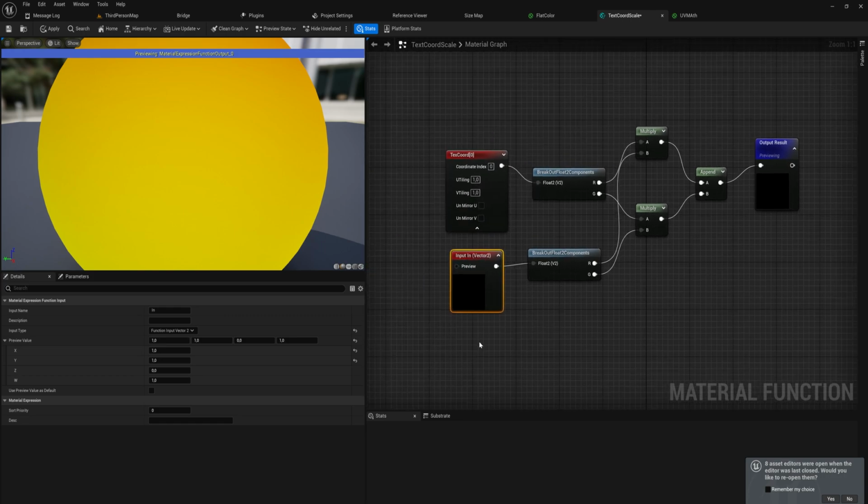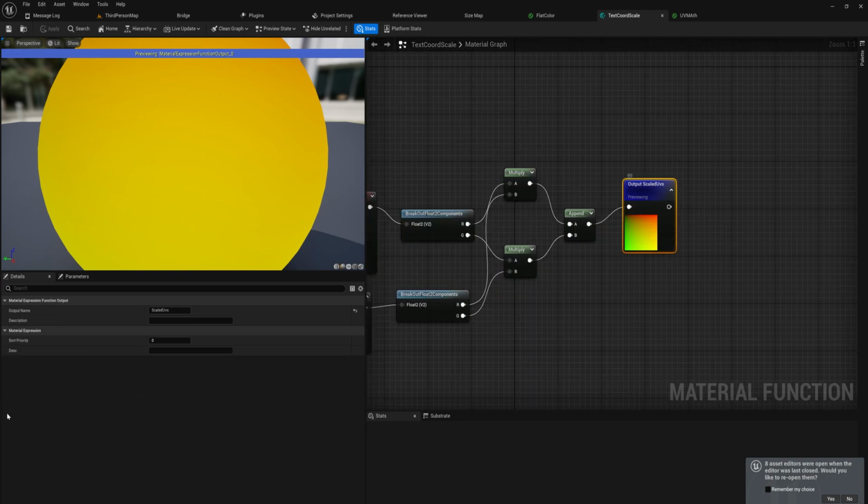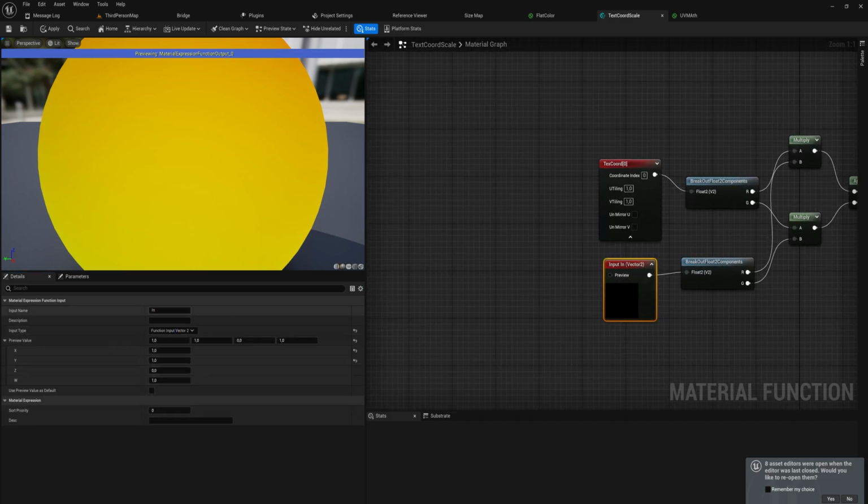And now we have our little material function here. And selecting the outputs here, you can give this some kind of name. I called this one scaled UVs because that's what the output is called. We can also give the inputs a name. I'm pretty sure, yeah, input name will just be scale vector 2.